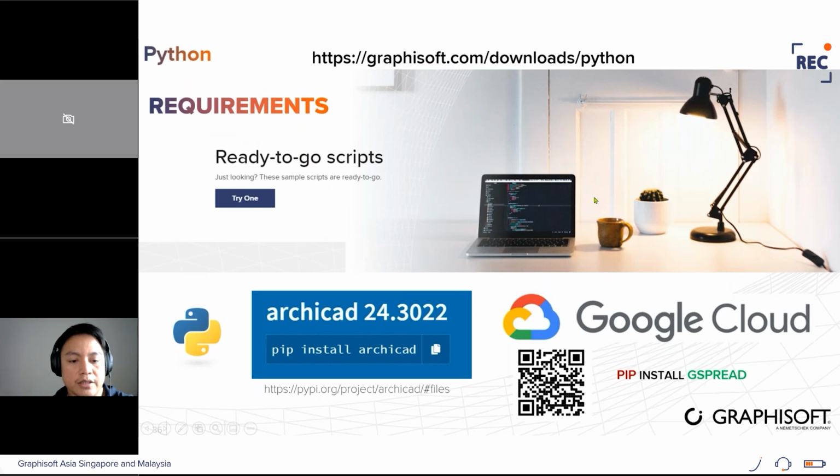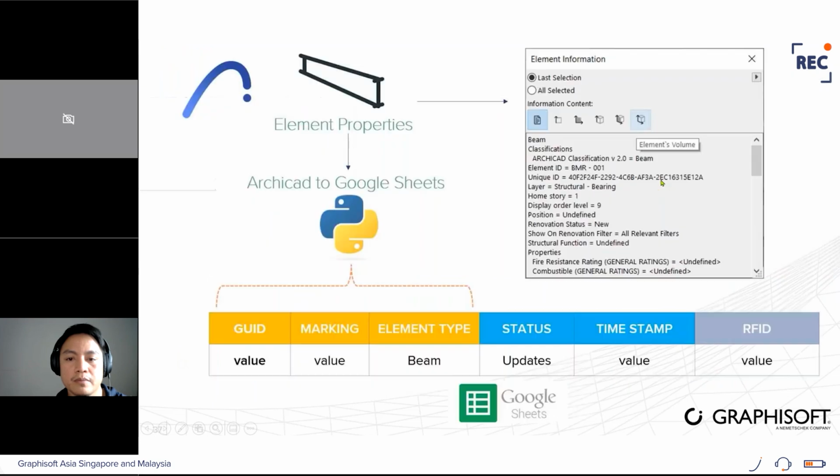Then yes, in the Archicad side, we need to have these Archicad libraries. But again, if you're using Archicad 24, everything is there already. Okay, but again, we need to install the Google Sheets library, which is gspread. Okay, you need to install this one inside your Python. Okay, so this is the plan for those not familiar with Archicad.